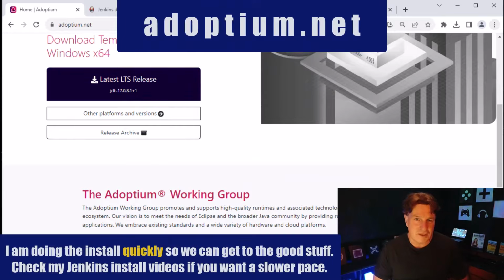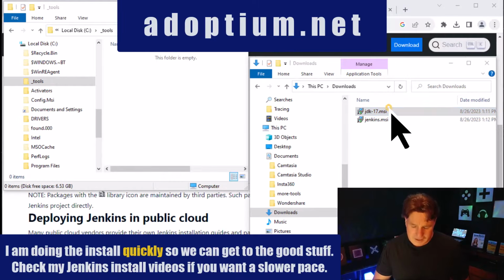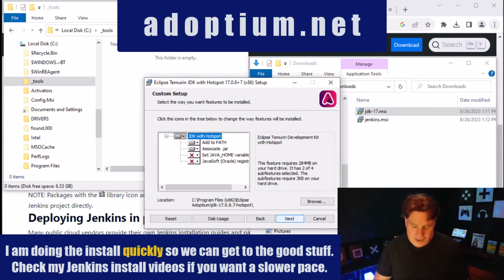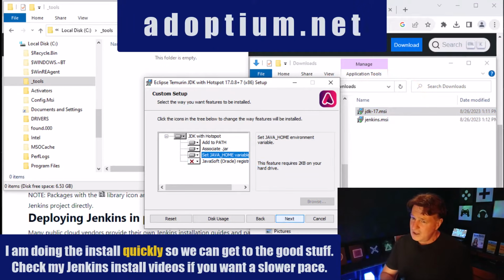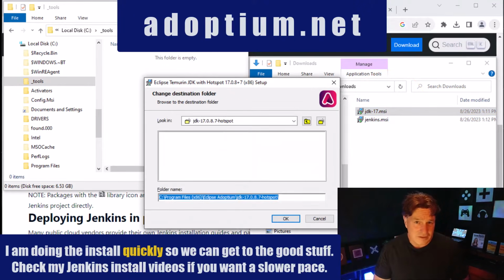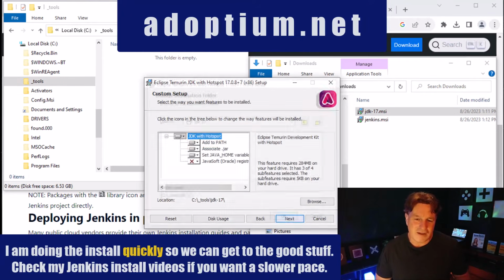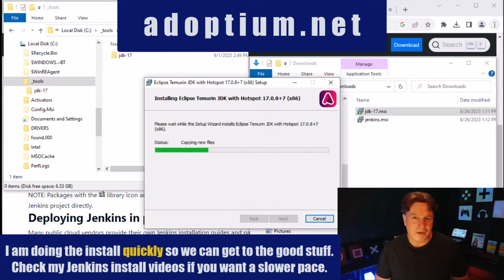Just go to adoptium.net, download the Java 17 installer. Jenkins doesn't support Java 21 yet, and then just double click it and specify an install location, specify that you want Java added to the operating system's path, have Java Home configured, and within just a moment, you'll have Java installed on your local operating system.